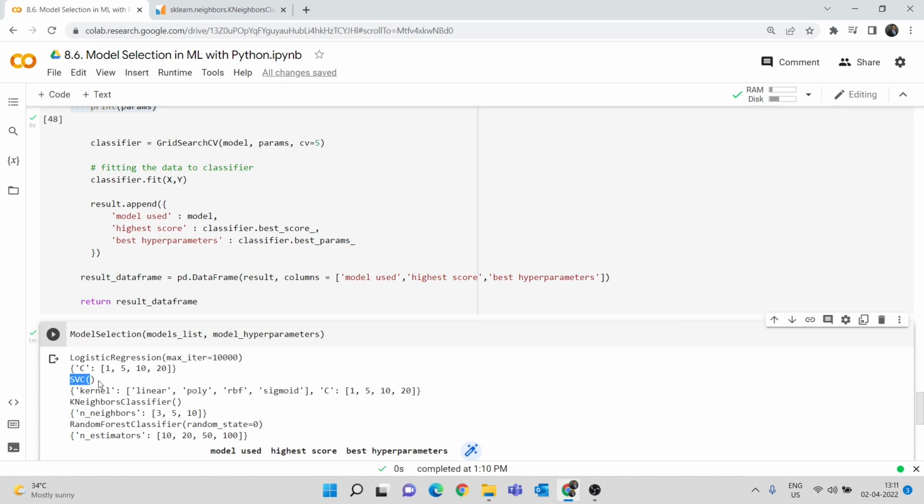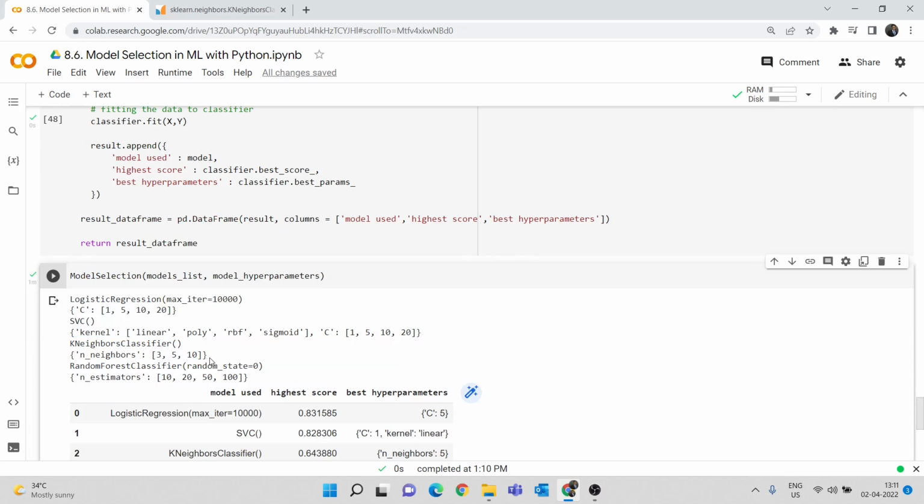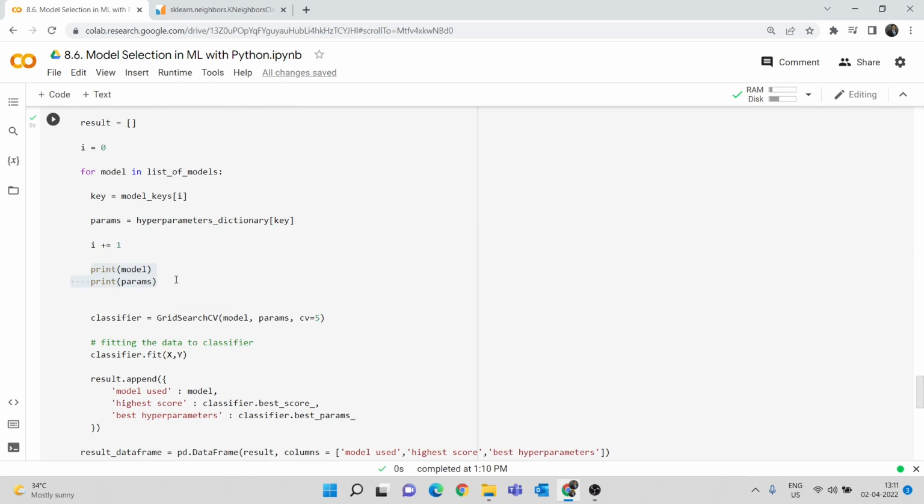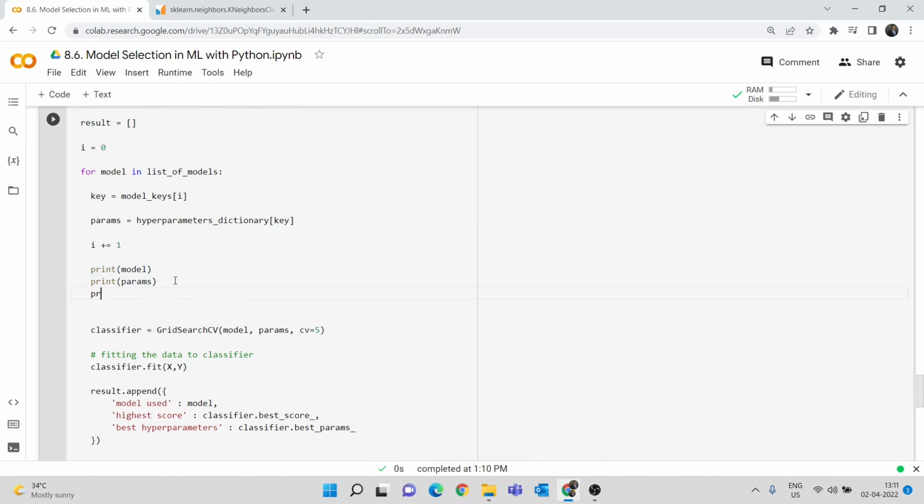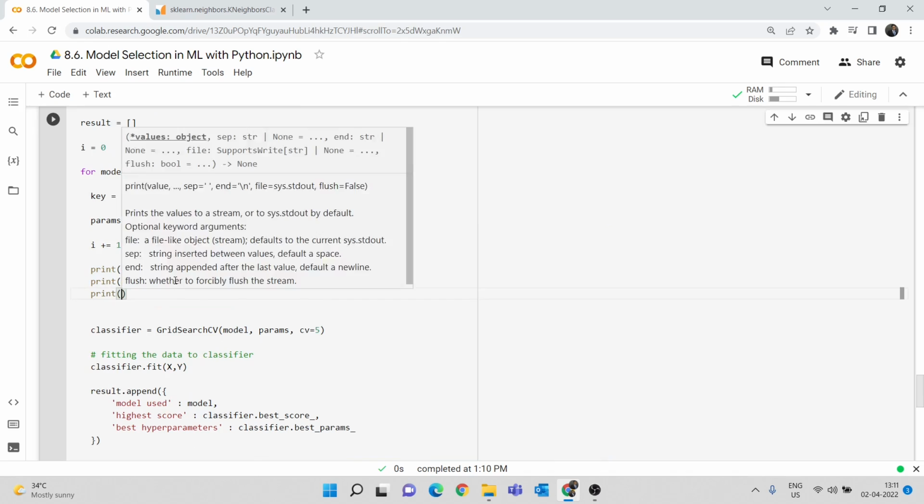The second time it runs, it will train our support vector classifier, and it will check for these different hyperparameters: linear, poly, RBF, and sigmoid. The third time it runs, it will train the k nearest neighbors classifier and so on. I'll also put another dotted line here so that you can understand the count of this for loop.